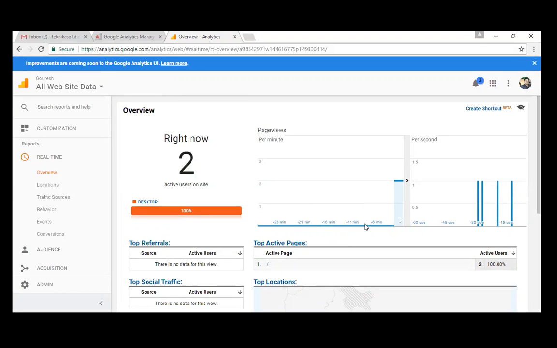It says two. I haven't gone yet. Just give me one more second. I have opened on Firefox. All right, I'll just open it now.